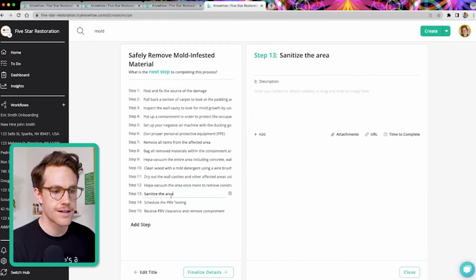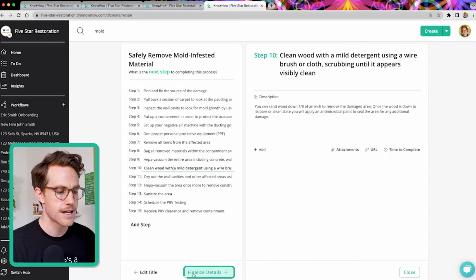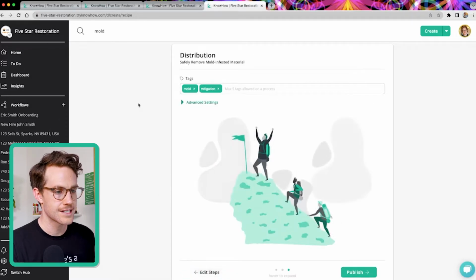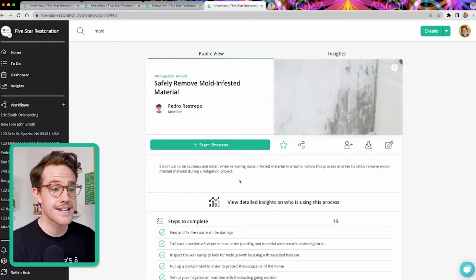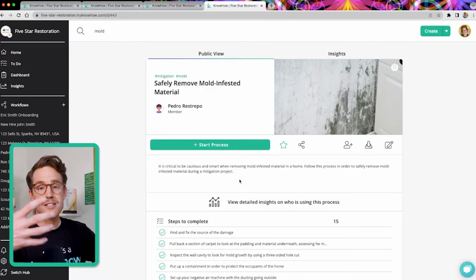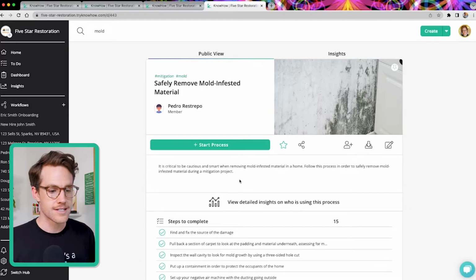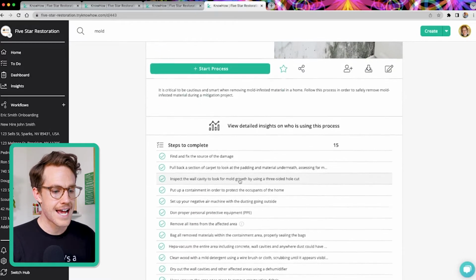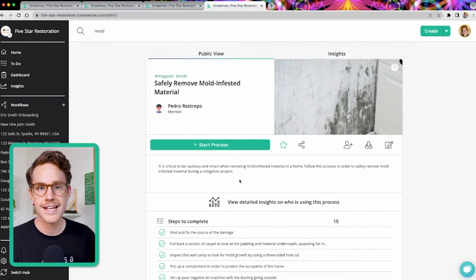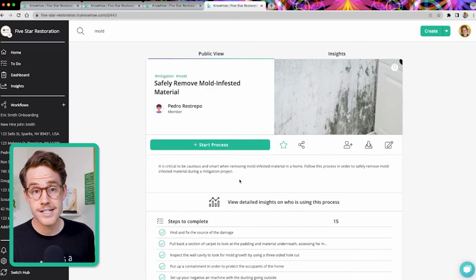Once I've made all the changes that I think are necessary, I'm going to click Finalize Details, and then I'm going to click Publish. This has now updated that template, and it's combined the initial template with my changes. So now any employee that sees this process is going to see the updated version. Now that I have this process that's up to date and accurate to the way that I want it done, I can assign it or send it to workers.